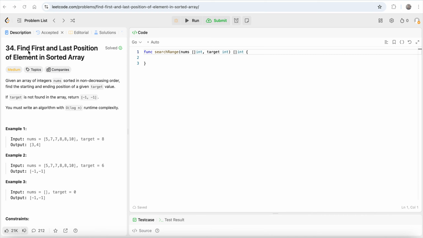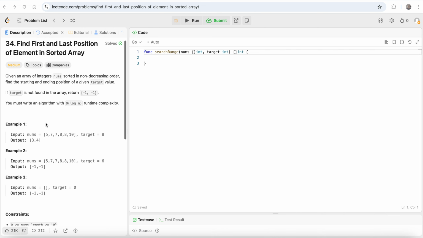Let's see another problem from LeetCode. It's problem 34 from LeetCode: Find First and Last Position of Element in Sorted Array. If you see in this problem, we're just trying to find out which is the first and last position of the element. There is an array given here and our target is 8, and we want to know what is the first index and the last index.